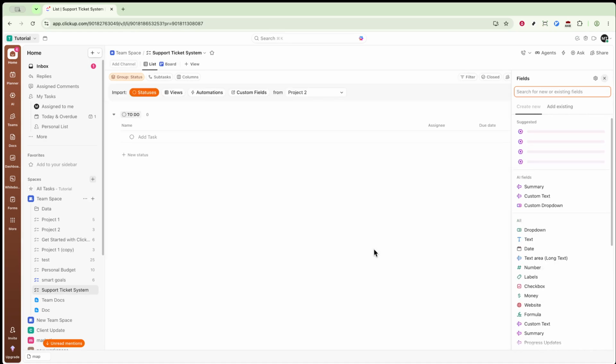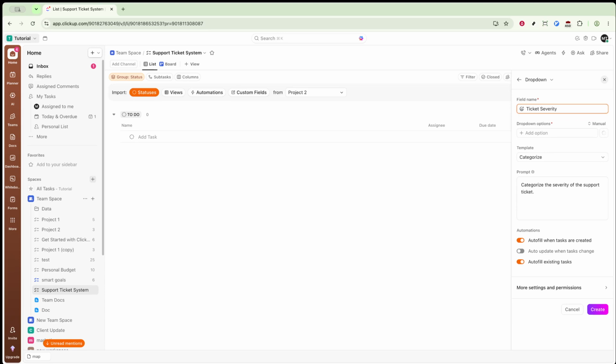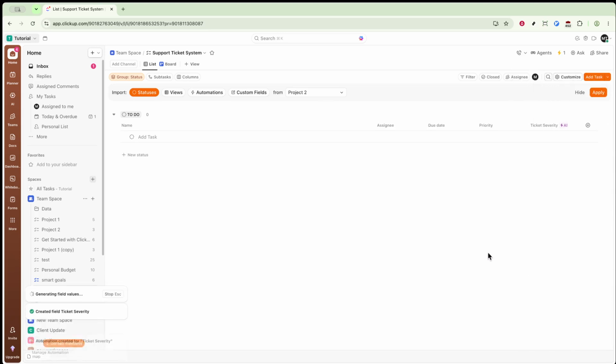Once your list is created, take a moment to review the automatically generated statuses. By default, you'll likely see statuses such as New Request, In Progress, and Resolved. These statuses represent the different stages a support ticket might go through and help you track progress at a glance. If needed, you can customize the list later to better fit your team's workflow.